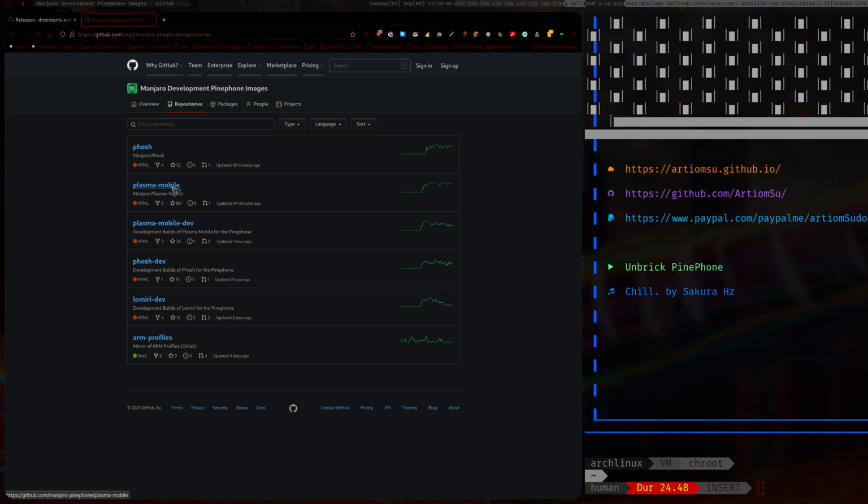At the moment I'm using Plasma Mobile, but you can use Phosh or Lomiri. This one's kind of still in early stages, so I recommend you stick with either Plasma or Phosh. Plasma is based off KDE, and then Phosh is sort of GNOME pretty much. So this one has a little bit of a nicer UI, so I'm experimenting with this one at the moment.